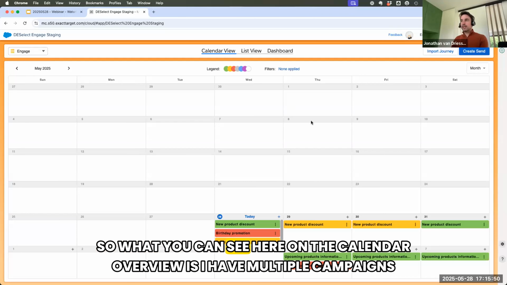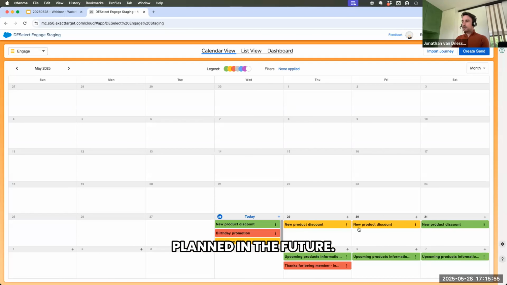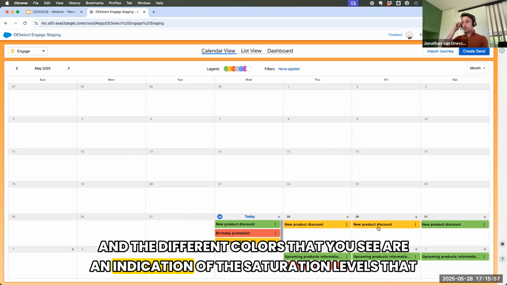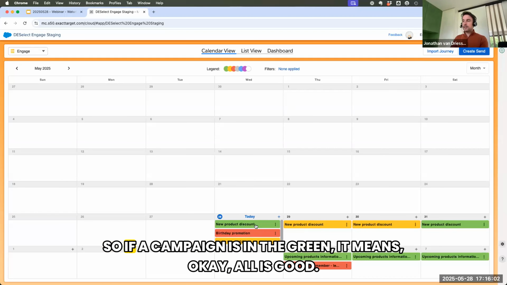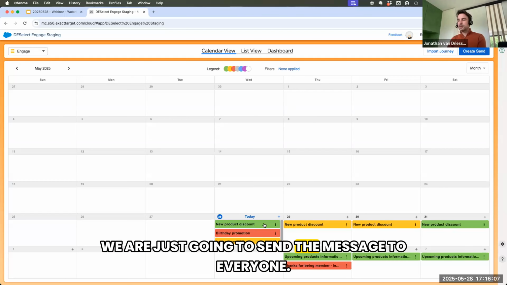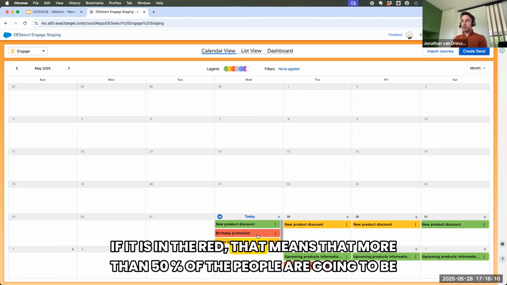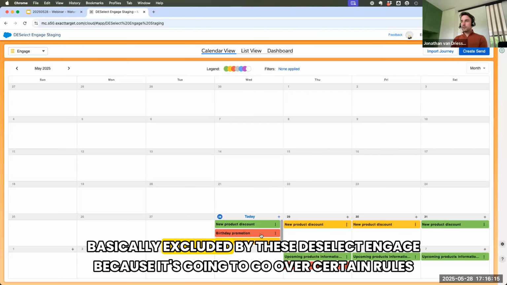What you can see here on the calendar overview is I have multiple campaigns planned in the future. The different colors that you see are an indication of the saturation levels that we are expecting. If a campaign is in the green, it means all is good, we are just going to send the message to everyone. If it is in the red, then more than 50% of the people are going to be basically excluded by Deselect Engage because it's going to go over certain rules that you have configured.